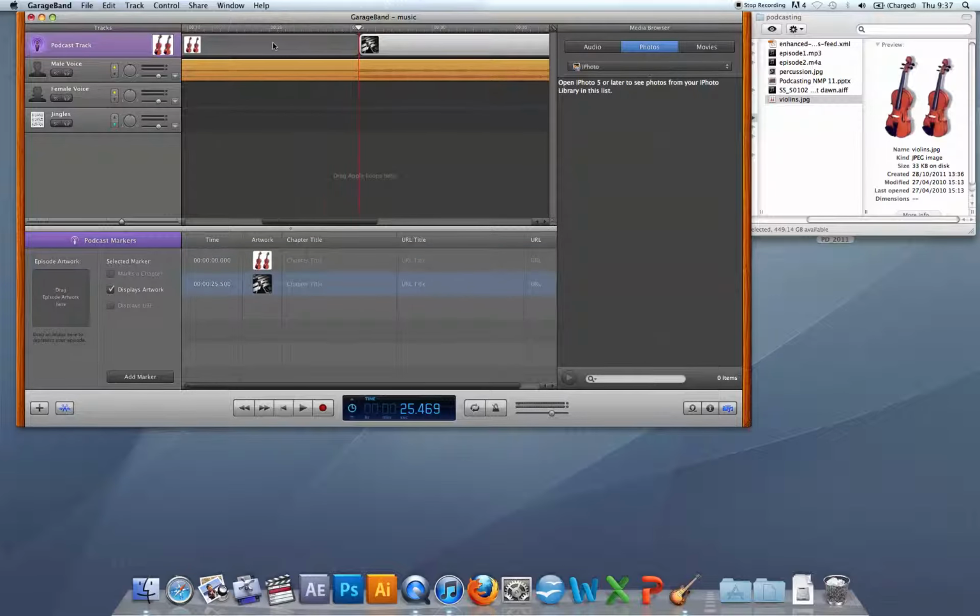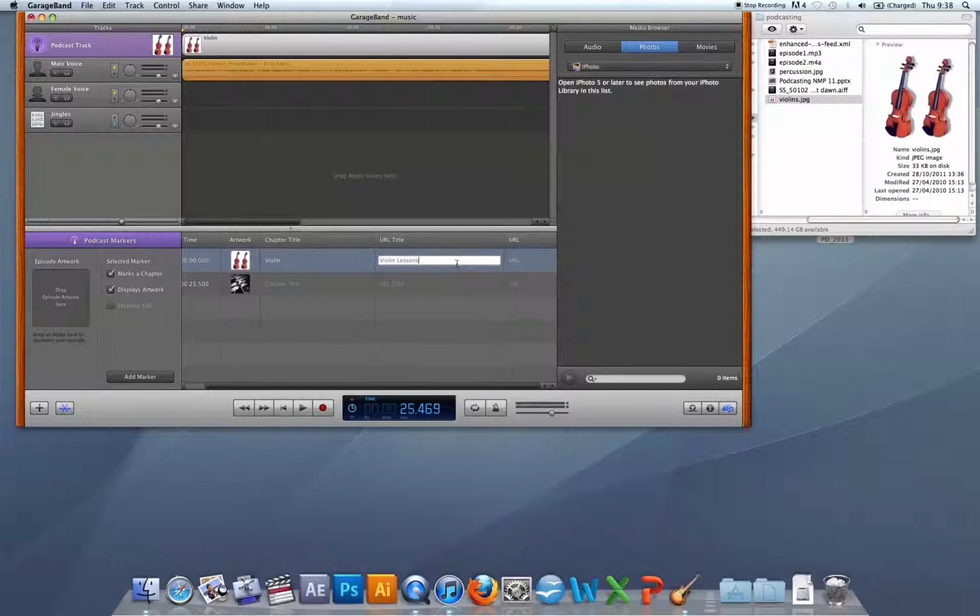Okay, so these are my two markers, my two chapter markers. So I'll select my violin, and I'm going to say when this image is on screen, the word violin is going to be up on the screen also. Now I'm going to give it a URL, and the URL title is going to be violin lessons, and that is going to allow me to link to a site located at violinlessonsreview.com.